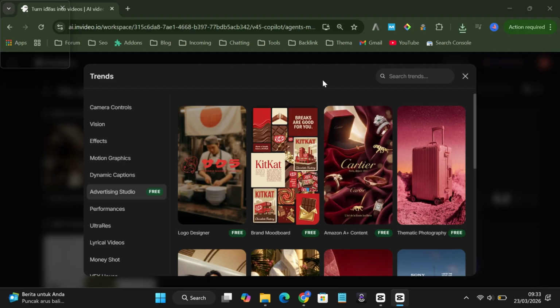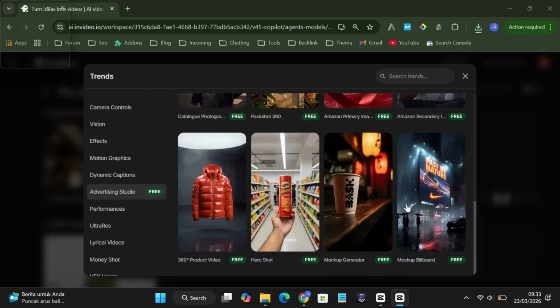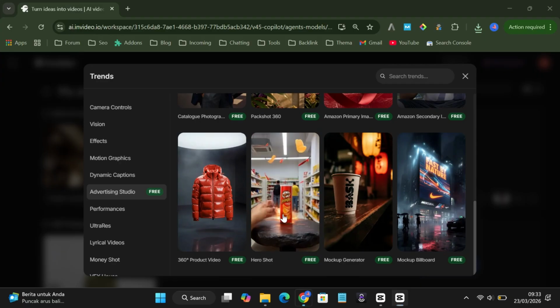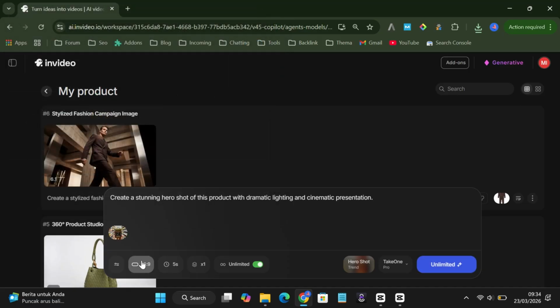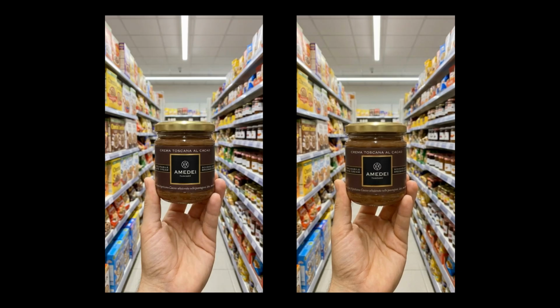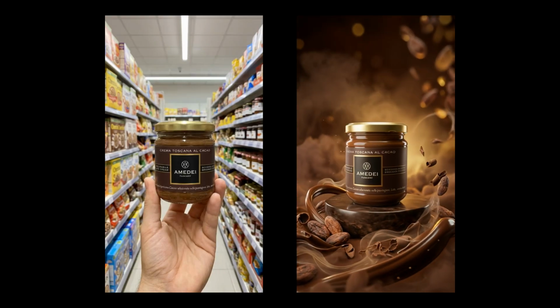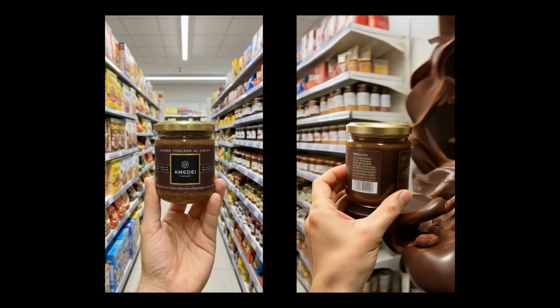Preset 4, Hero Shot. Want something more cinematic? You can select the Hero Shot preset, upload your product image like someone holding the product, then adjust the aspect ratio and video duration before generating it. And now your product looks like it's part of a high-end commercial.